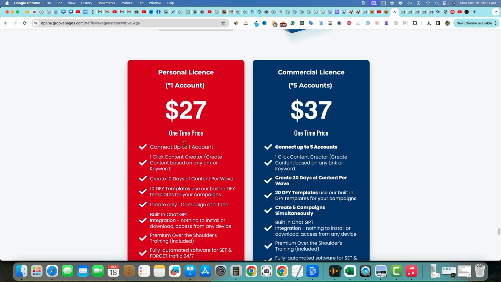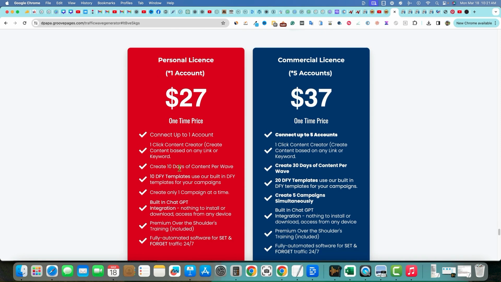And that's going to give you a connect up to 1 account. You're only going to be able to create content for 10 days per wave, with 10 done-for-you templates. So obviously this one is just for $10 more. You have your commercial license.